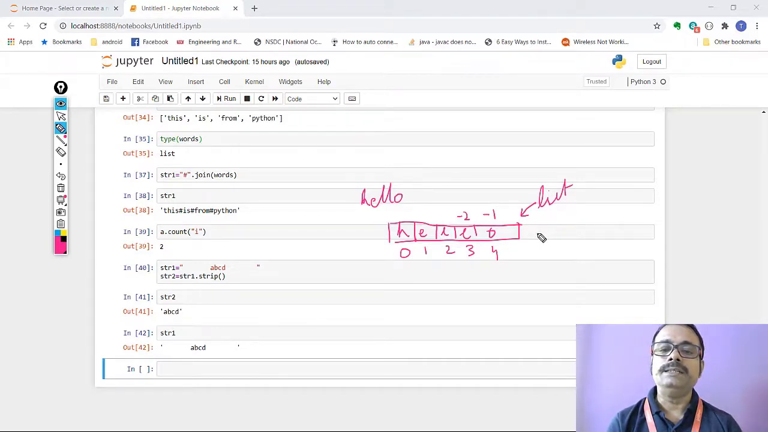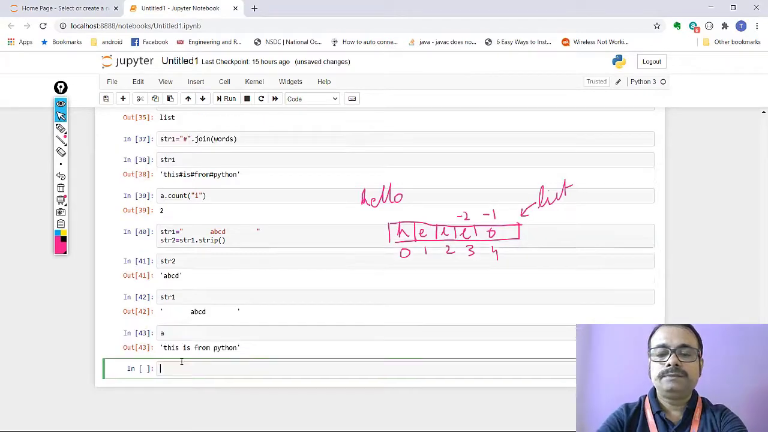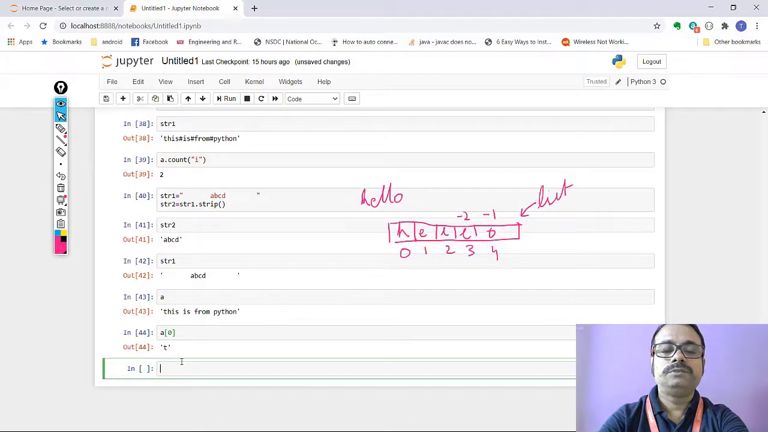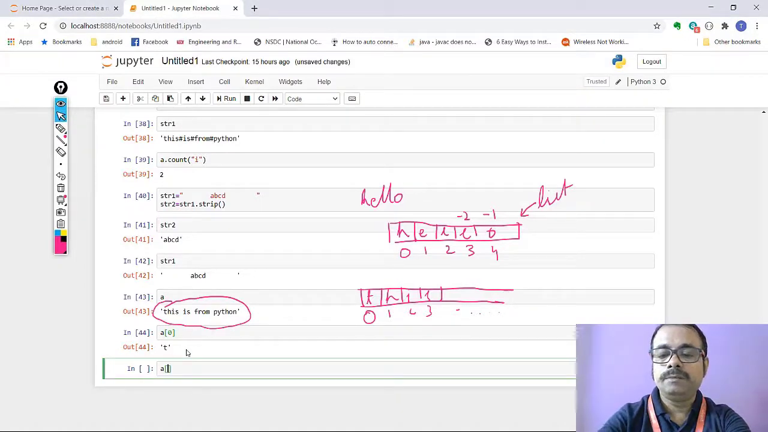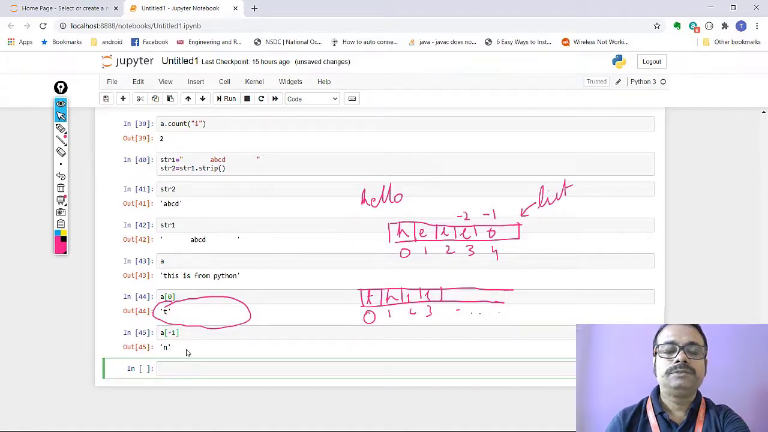For example, you can retrieve an element by index. Let's see what we have stored in a. This is from Python. Now I can write like this: a[0]. What is there in the 0th location? If I draw it like this, this is 0th, 1, 2, 3, and then the rest. So in the 0th location I have got t, and that is printed. You can also write a[-1], that is back indexing, and n is there, right?